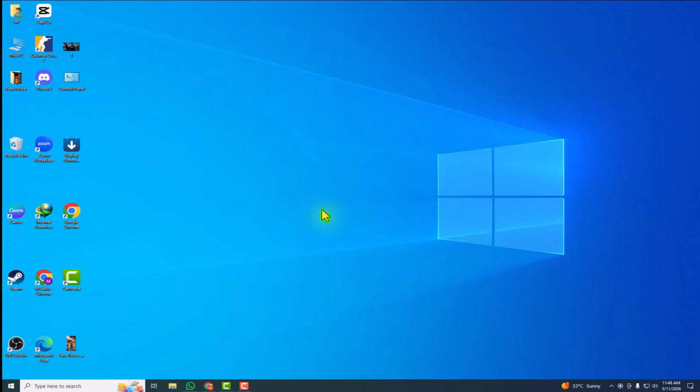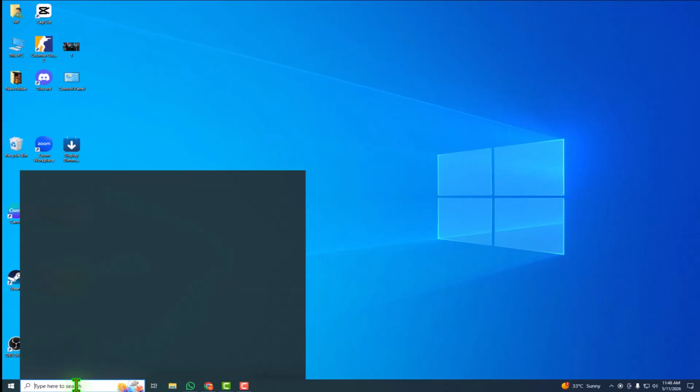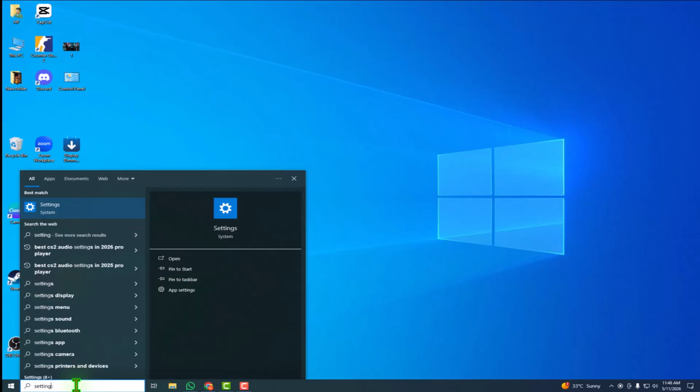Method 2. Run Windows Troubleshooter. If your microphone is still not working, Windows has a built-in troubleshooter that can automatically detect and fix common problems. Go to the search bar and type Settings, then open it.